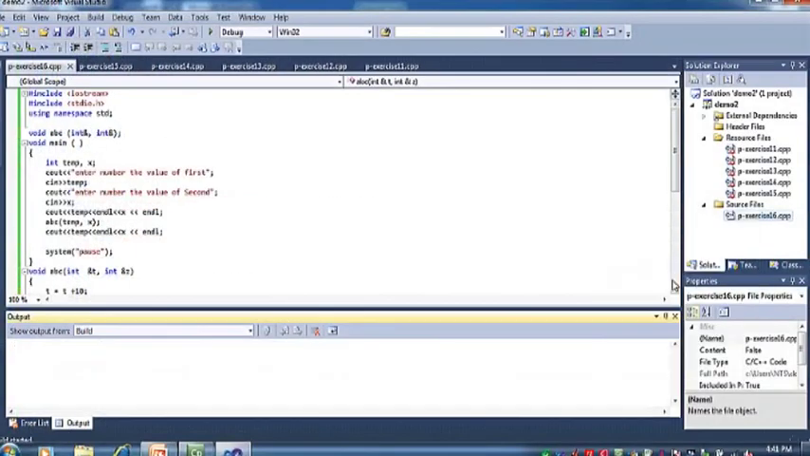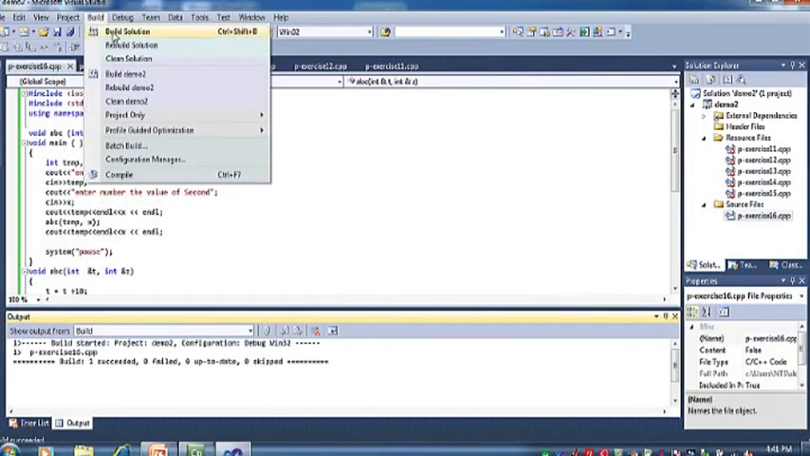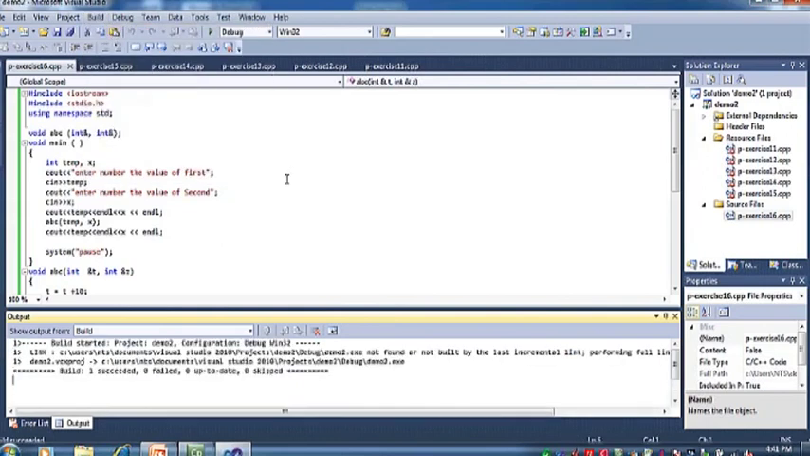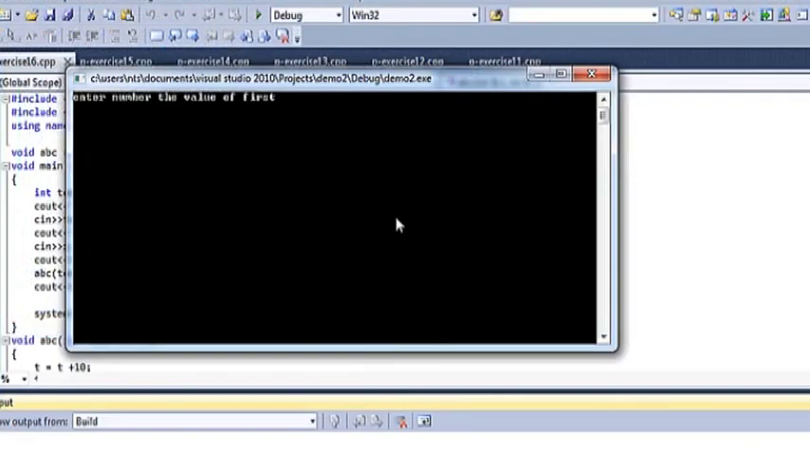Compile. Thank God there is no compilation error first, and then build this solution. Oh, no error in building. Then debug, run. Please enter the value of first. Value of first is 100. Please enter the value of second, 200. Okay, 100 and 200, and 110 and 210.